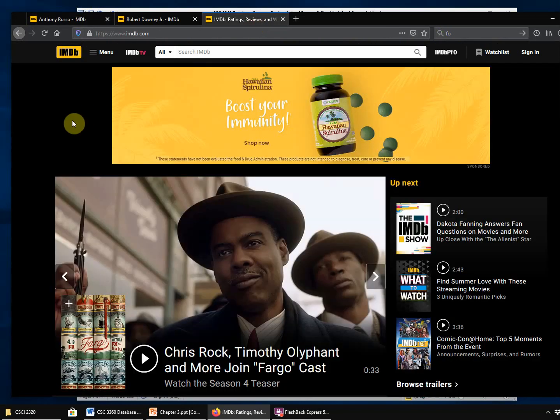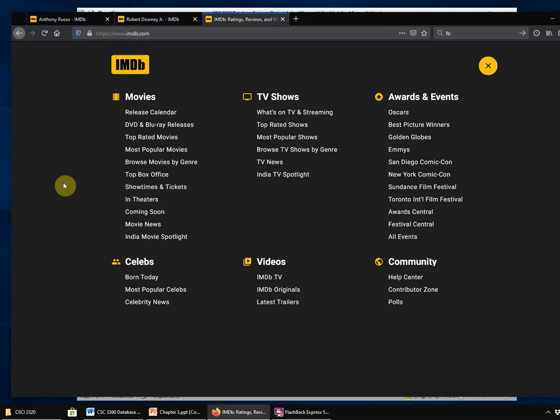If we look into the IMDb landing page, so this is imdb.com, by clicking on the menu, you will be able to see even more information. It has movies, celebrities, TV shows, video, community, awards, and events. There's a lot of different things over here. Celebrities, like we said, can be divided into actors, directors, writers, a lot of different things. TV shows, videos, etc. That's why I'm saying you don't need to capture all of this information.